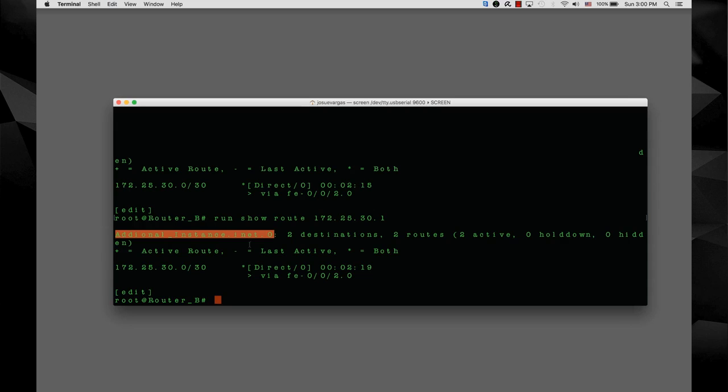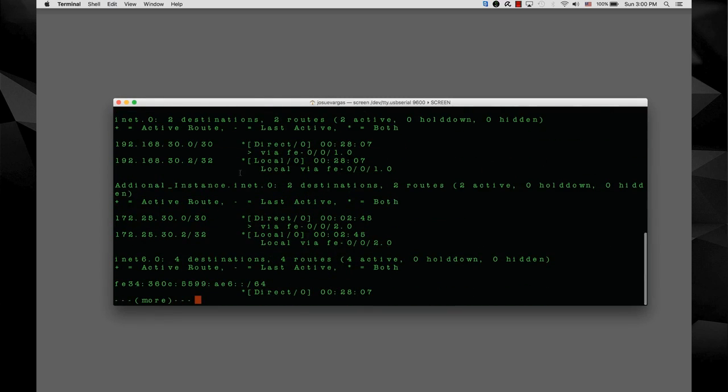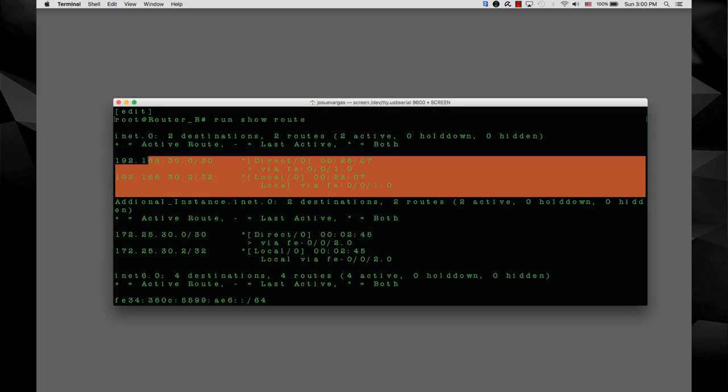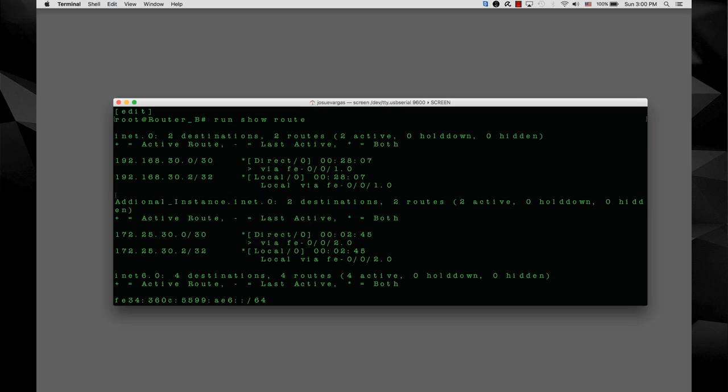Okay, that is the routing table. As a matter of fact, if I simply do a run show route, something interesting happens. The first thing it shows me is inet.0, and it gives me the actual routes for the master or default routing instance: 192.168.30.0/30, which we had defined before and have tested successfully. But then it shows me yet another routing instance.